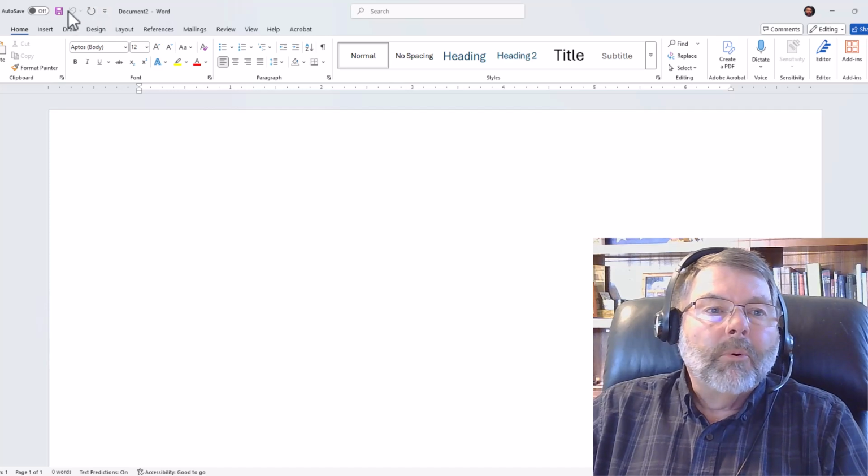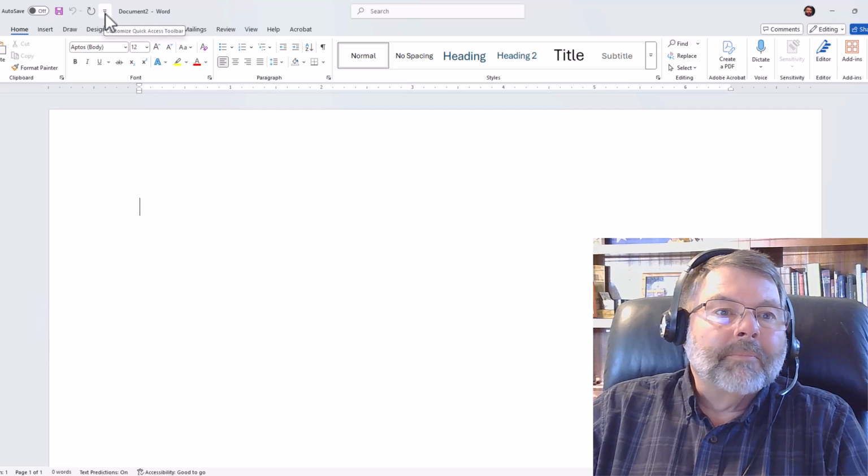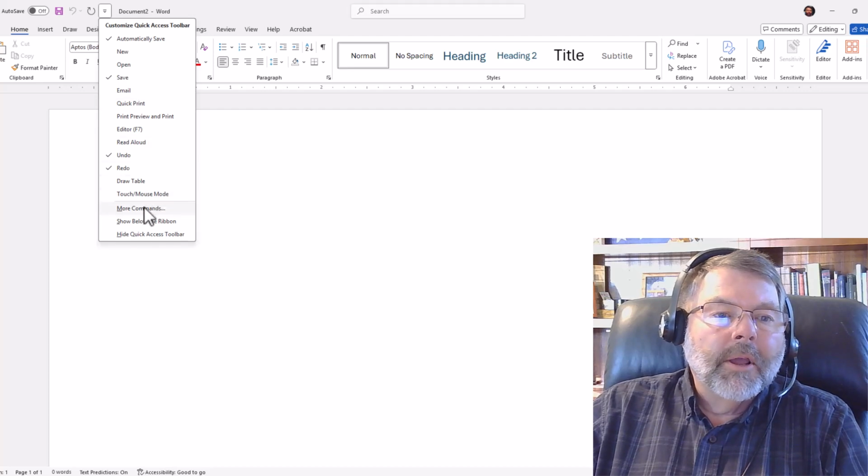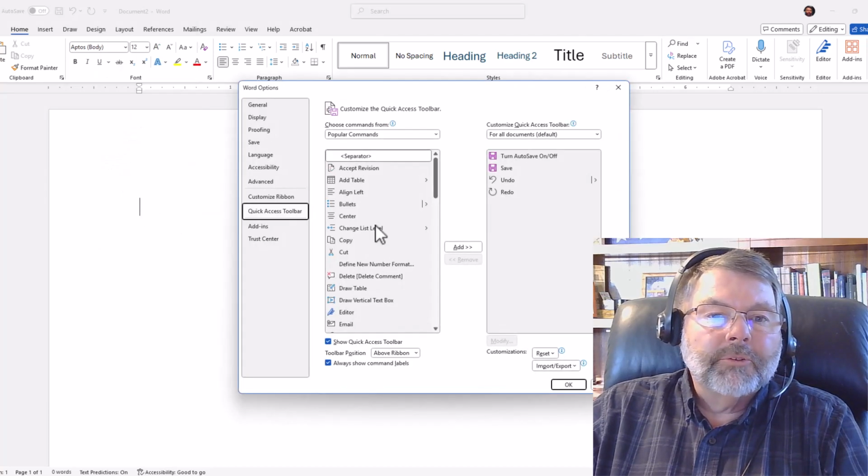So there's a couple ways to actually get into this. I'm going to start by just clicking on the little Customize Quick Access Toolbar button that you see on the Quick Access Toolbar here, and then you could very easily add an additional command. You could, for instance, do the New command, the Email command, the Read Aloud command, or whatever you needed here. But if the command you need isn't here, and in my case it isn't, we'll just go ahead and click on More Commands. Now I could also get to this same place by right-clicking on the Quick Access Toolbar and choosing Customize Quick Access Toolbar.